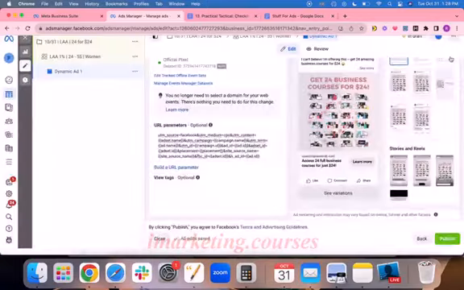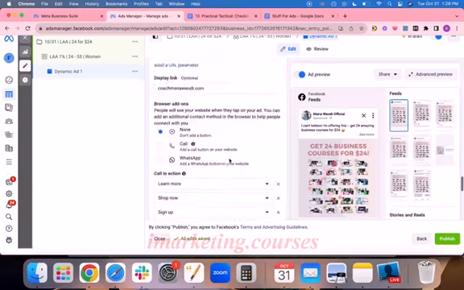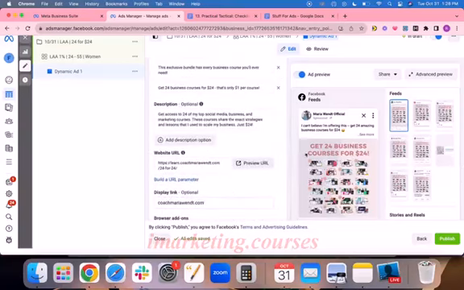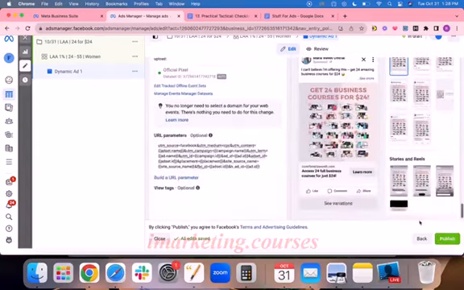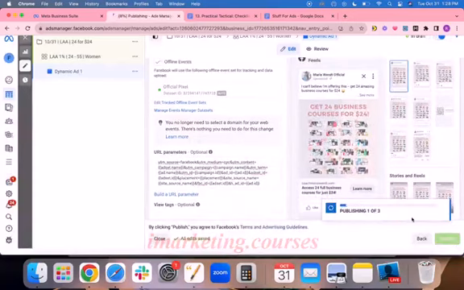And then, okay, so that is it. This is the whole ad creation process. So what you're going to do is you're going to click publish, okay? And it's going to schedule it for the next day. So it's not going to run right away.